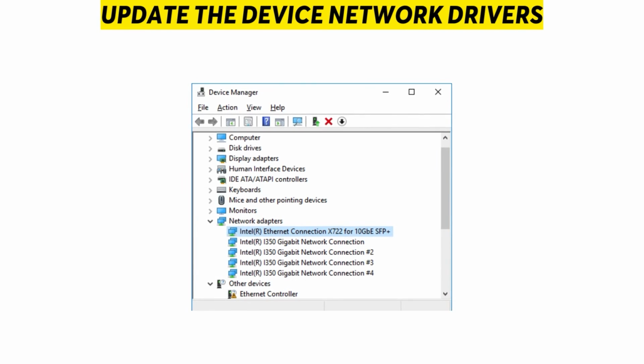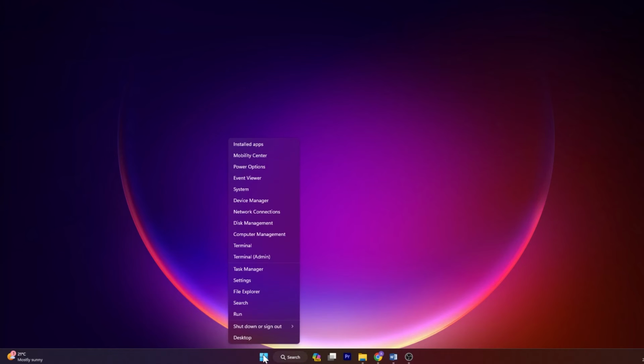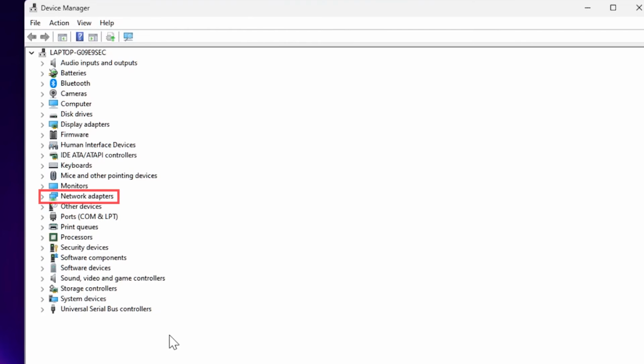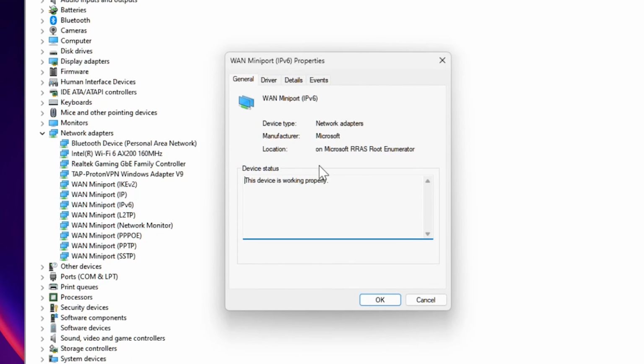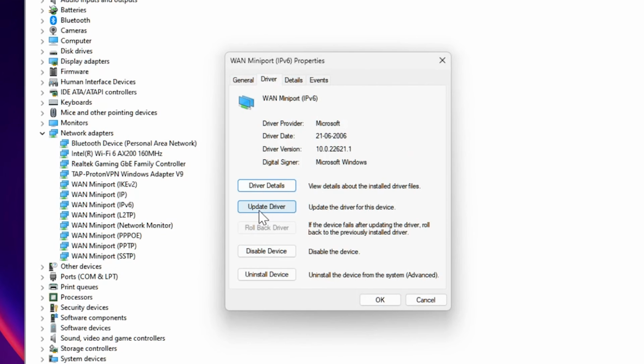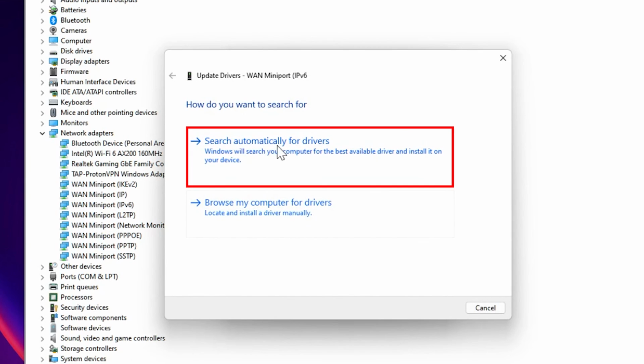Update the device network drivers. Follow these steps. Press the Windows icon. Search Device Manager and open it. Double-click Network Adapters. Pick your internet adapter and choose Update Driver. Now choose Search automatically for drivers. Then install the driver updates and restart your PC.